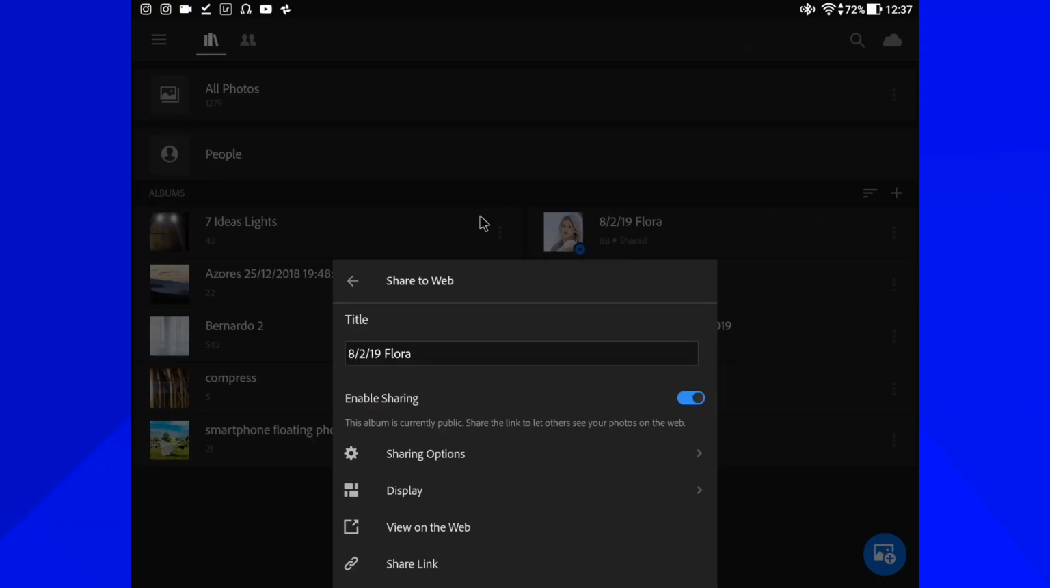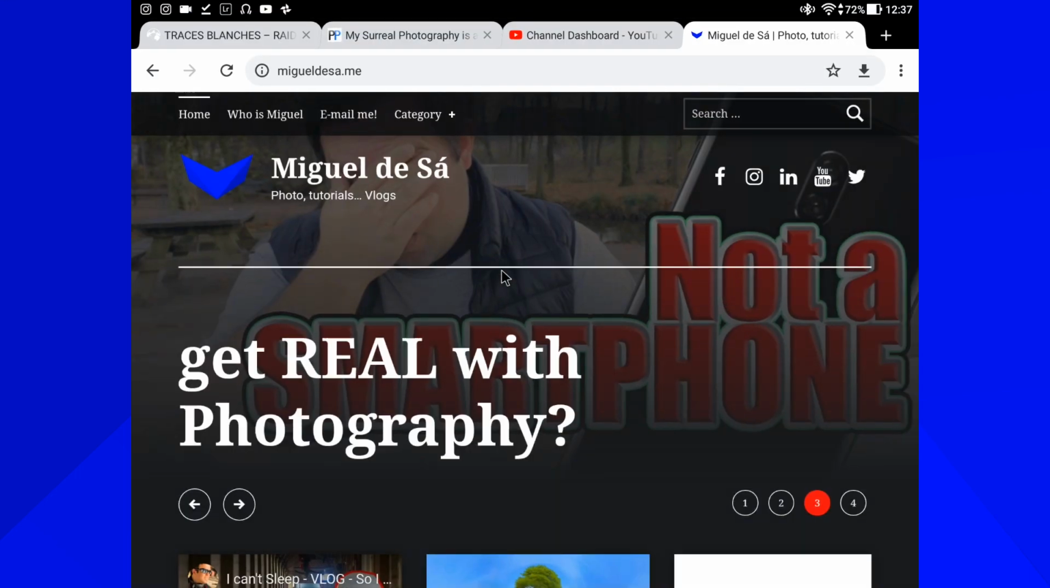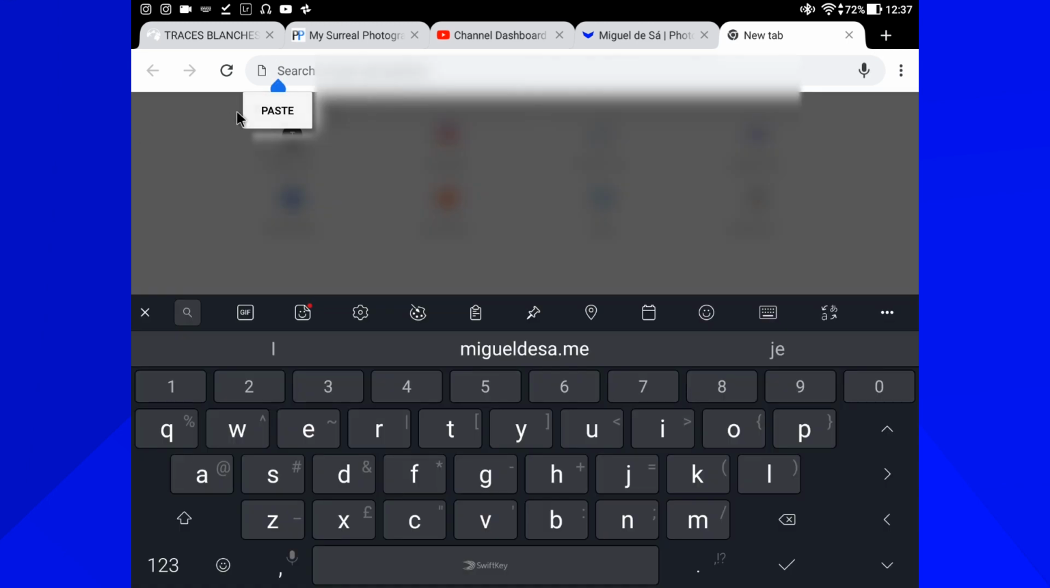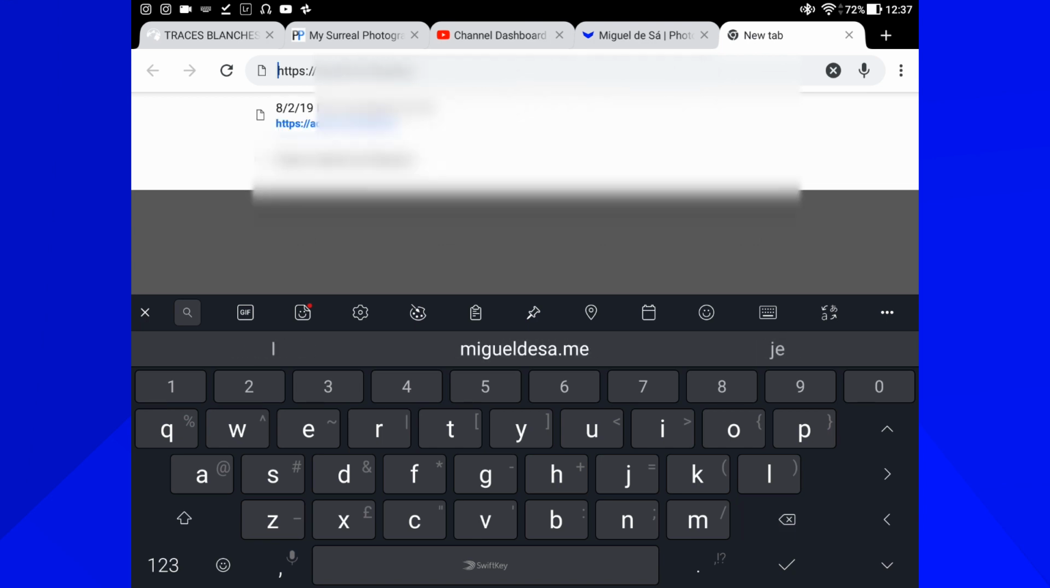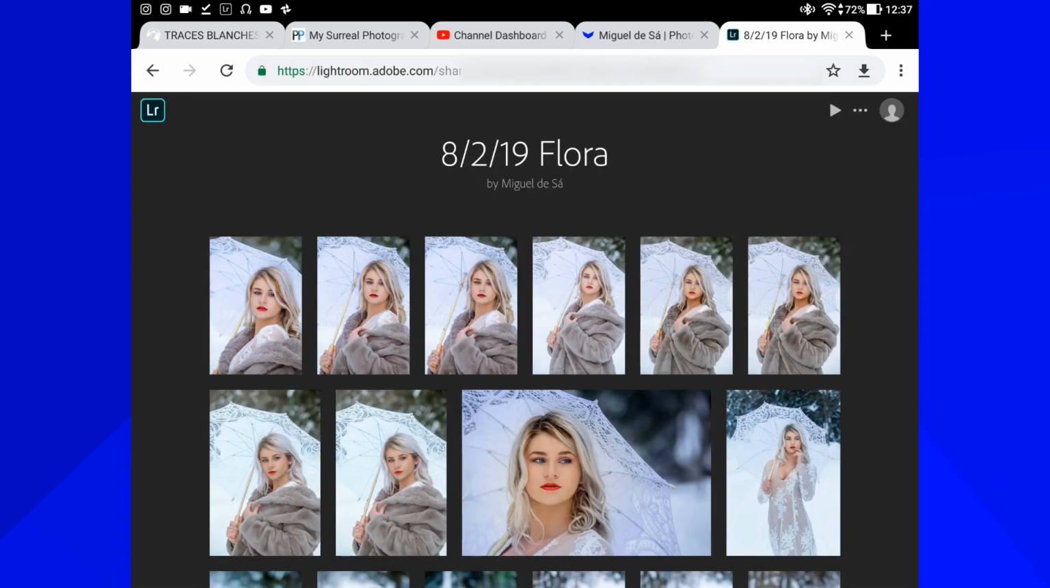Just as an example, I'm gonna show you what happens with share to web. So I already copied the link. Let's go to the web browser over here and open a new tab and paste the link. It's not only pasting the link, it's also pasting the description. Let's just delete the description and press enter. So there we go. How nice is that?